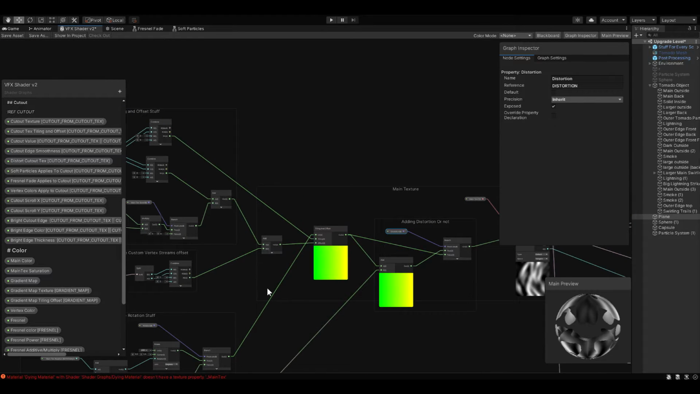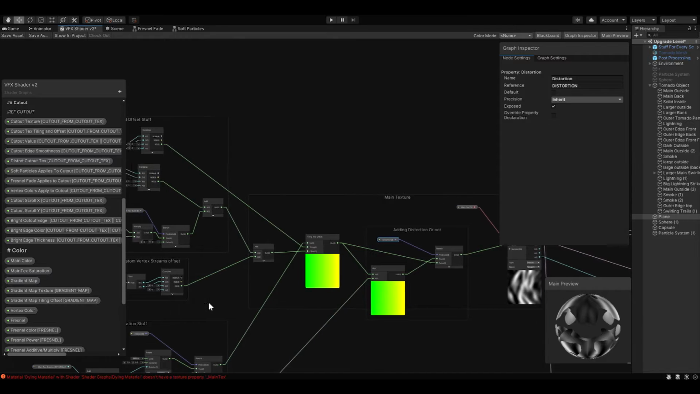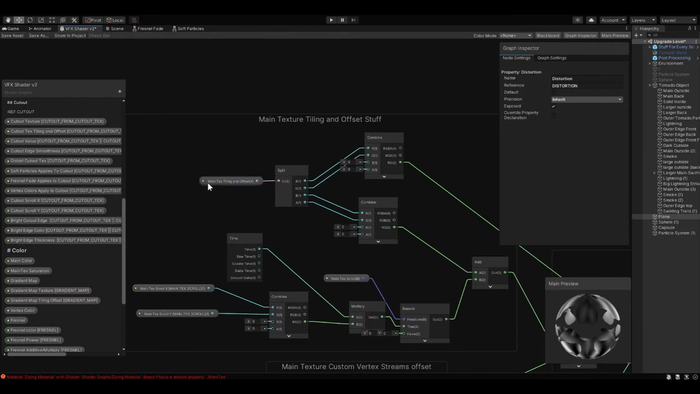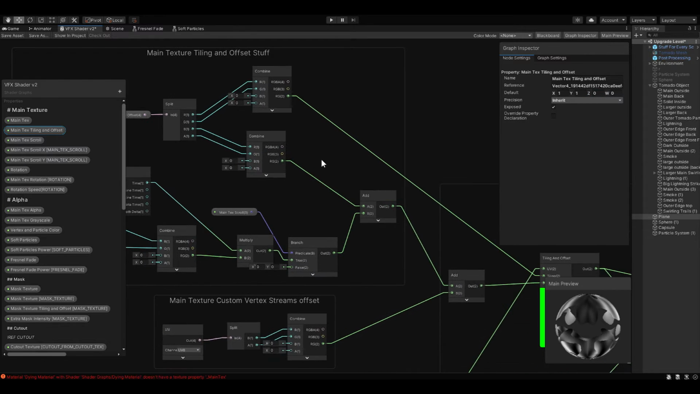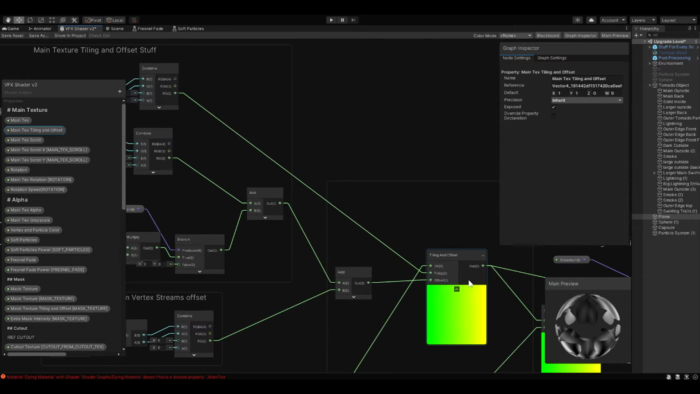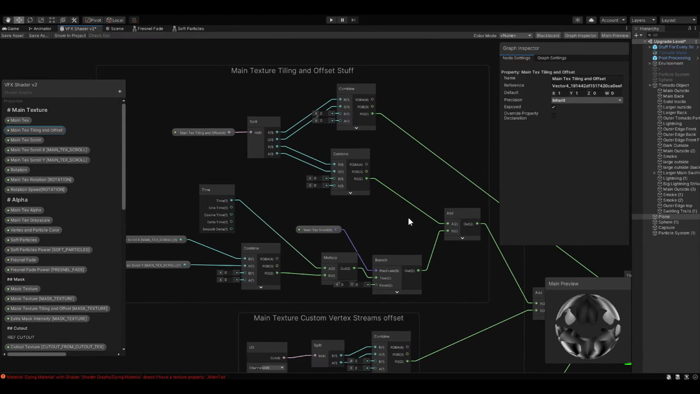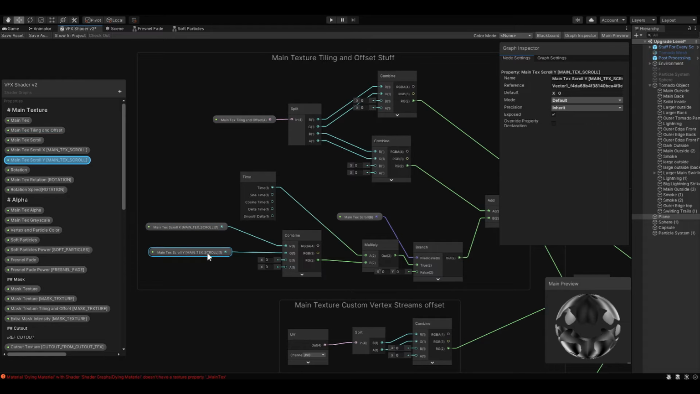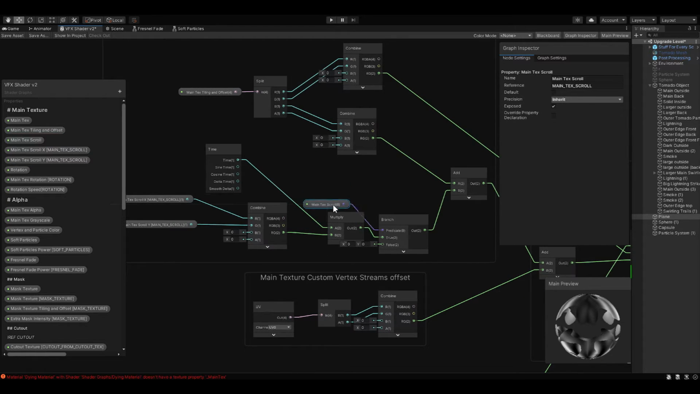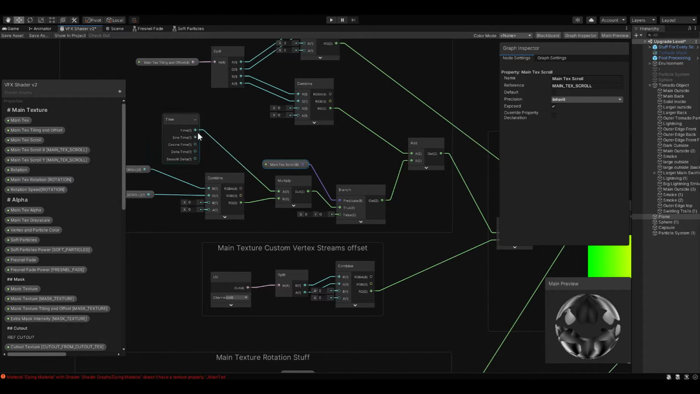Okay, so we got tiling and offset we need to adjust. Basically what we're doing here is taking the tiling and offset value. It's a Vector4, like 1, 2, 3, 4, right? So the first two are the tiling, the second two are the offset. You split it, you combine them. Then the tiling just goes straight into the tiling on the Tiling and Offset node. The offset needs to add a few things to it, which we take from the scroll speed, and this is just the bool, if we are using scroll speed or not. If we are, then take this stuff.